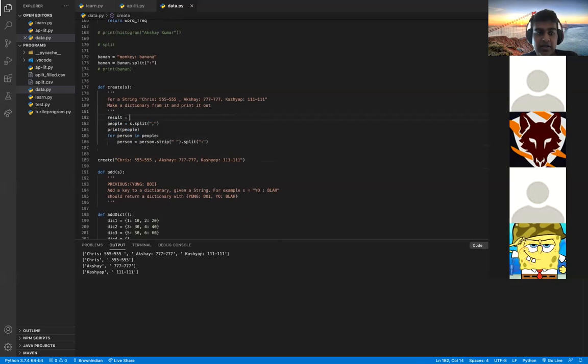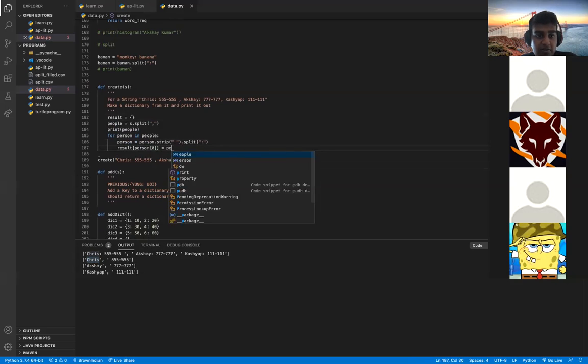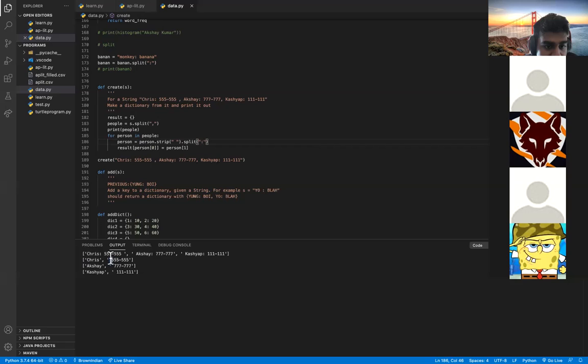Let's create an empty dictionary called result. And then we'll say result, and within the brackets, we're going to put person[0]. Now, this is the first element in the list, or their name. So in our case, it'd be Chris. And we set it to the value, person[1], or their number. And if you don't like that itty bitty white space in the front, which I don't like, you can say strip, which will remove any white space.